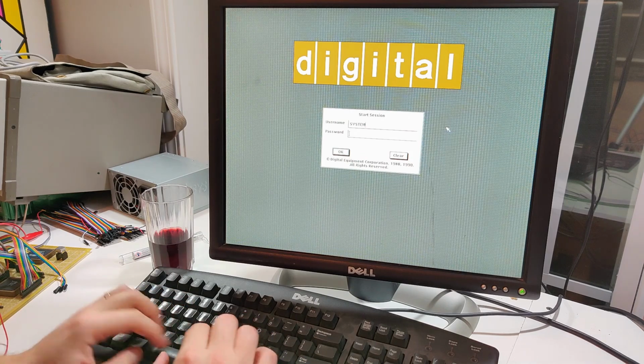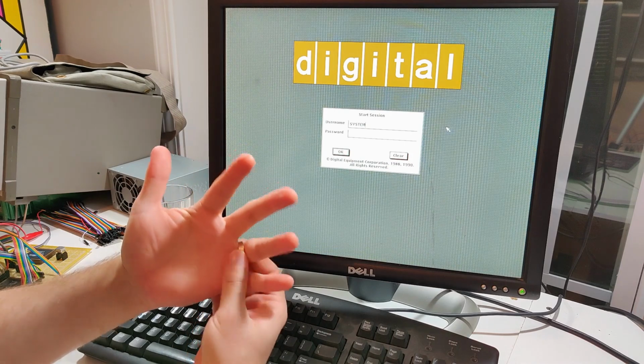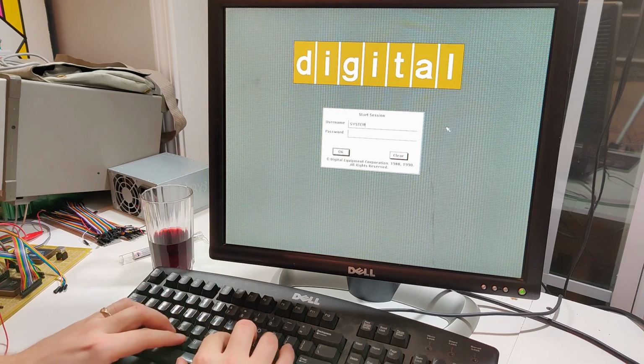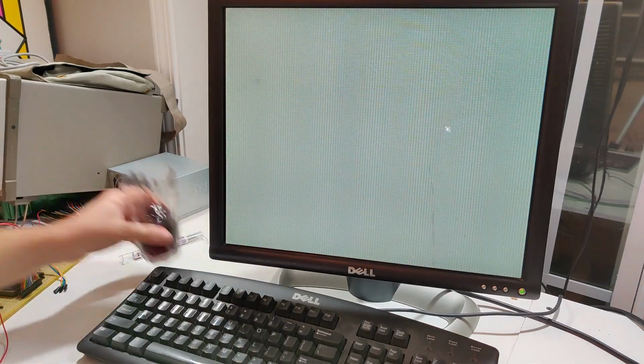All right, username is system. The password is, oh God, do you trust me to remember this password again? If I have to reset this whole thing again, well, that'll make for a good video, frankly. So of course, I'll remember it just fine.